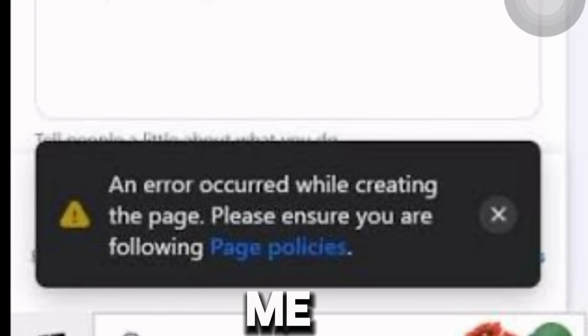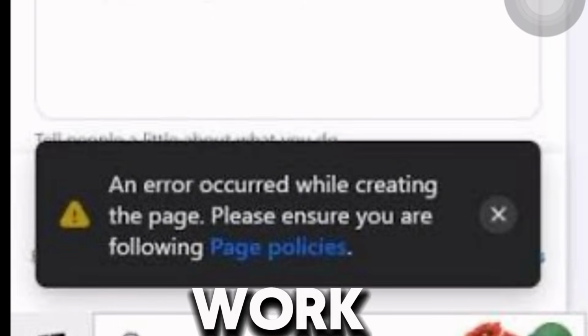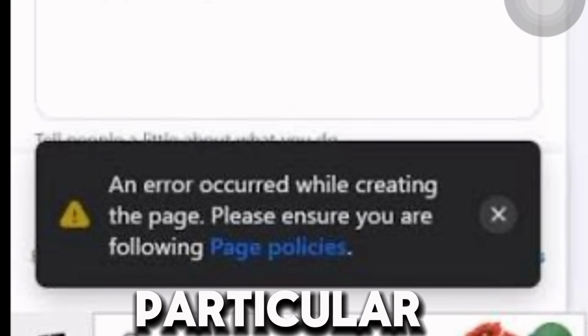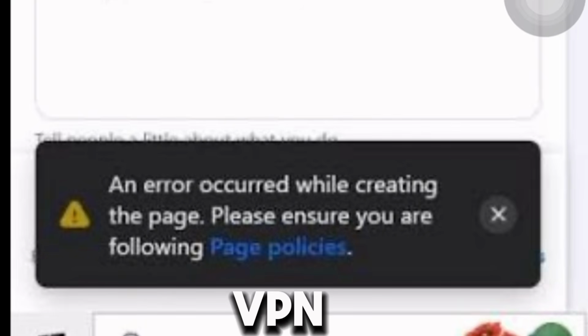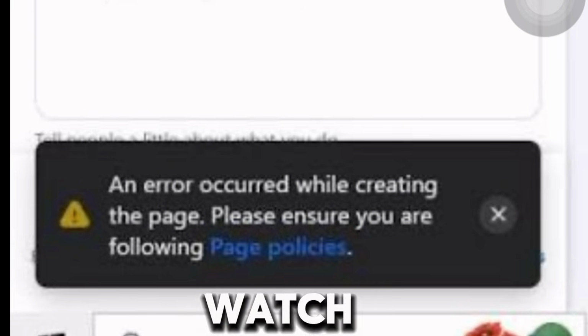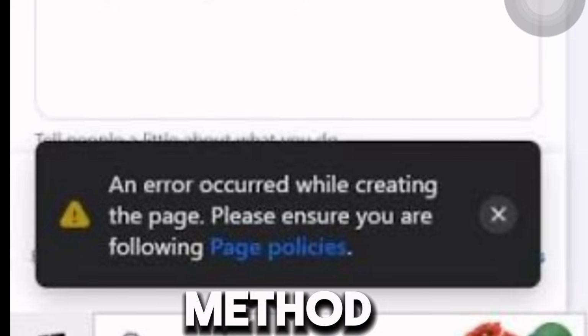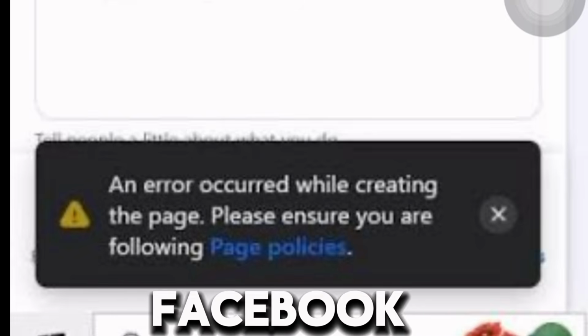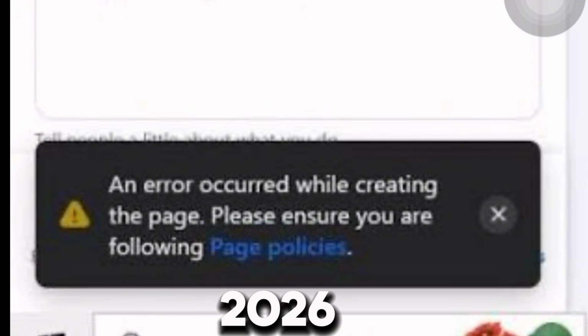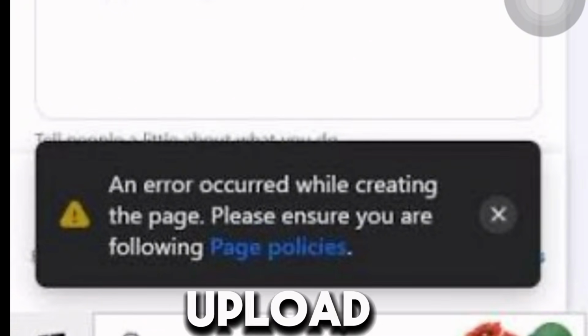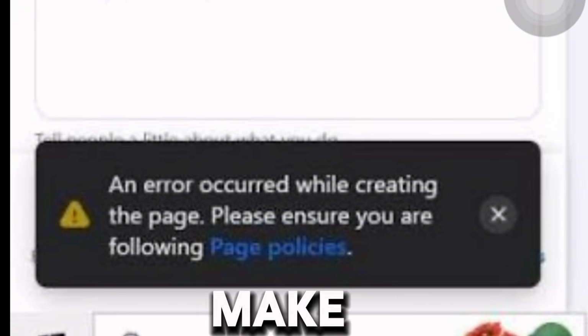Because trust me, if you go to your Facebook account, go to Facebook page or try to create it with your Facebook page, it won't work. You will keep on getting this particular error. Even if you try to use a VPN, you try to use the web page or whatever, you will keep getting this particular error. However, you want to watch this video to the end, like I said, so that you can learn the new method you can use to create a Facebook page in 2026 and start using it to upload your content and make money with it.